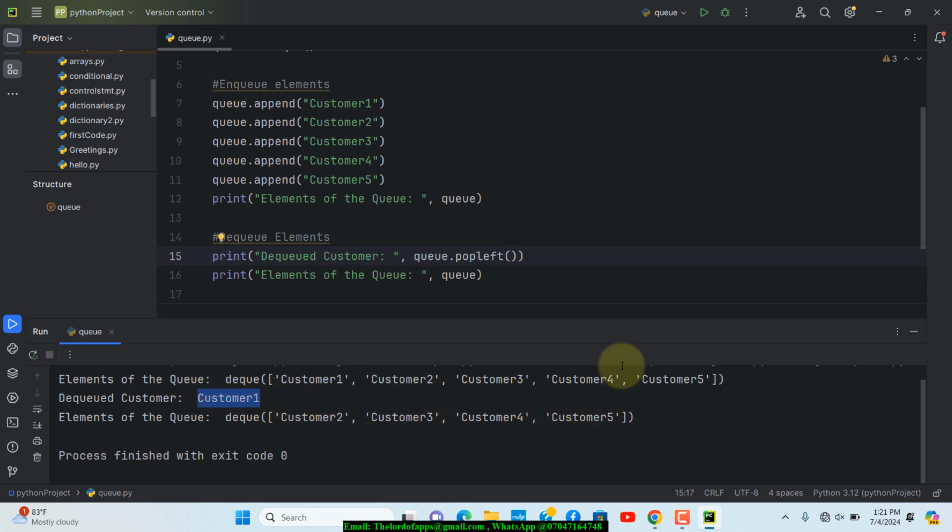So that's just what that is, and I hope that you guys understand that. It's really very simple, right? Just first in, first out. Customer 1 came in first, and then it was also the first to be popped out. That's FIFO for you guys.